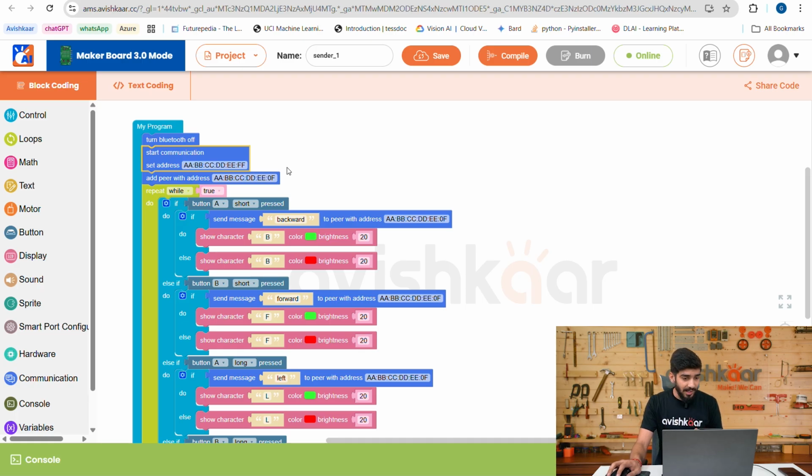Now on the sender side, this is the most important line of code. I can actually add peers. So using this block, which is add peer with address, and this is the address of the MakerBoard which is there on the RC card. So you'll have to tell it to the sender.